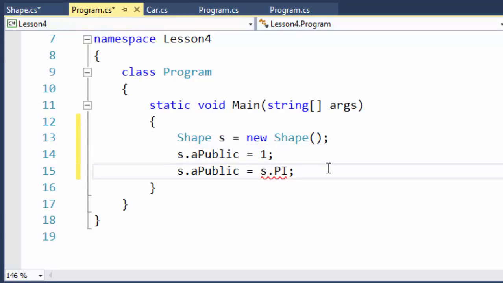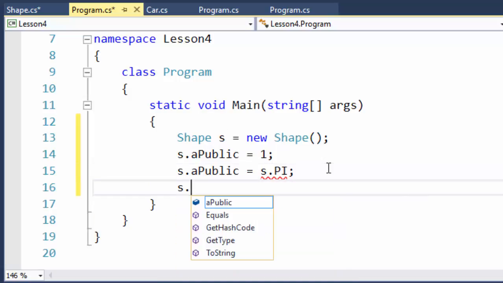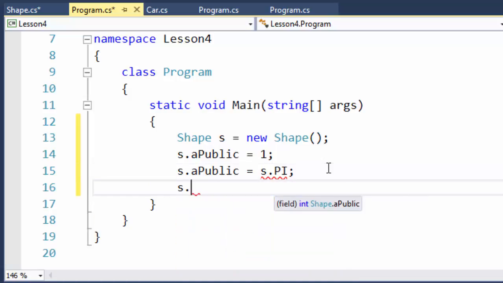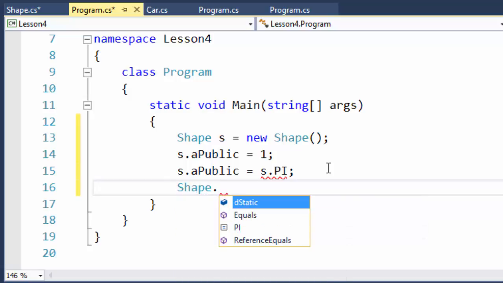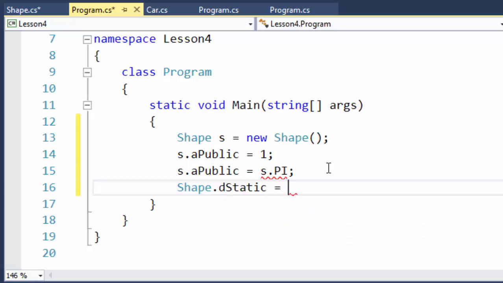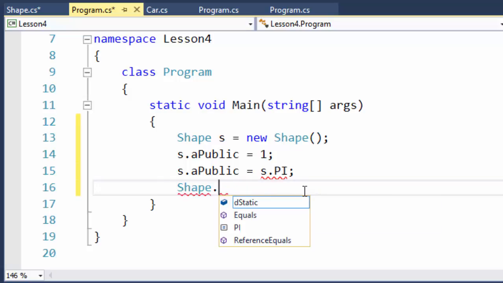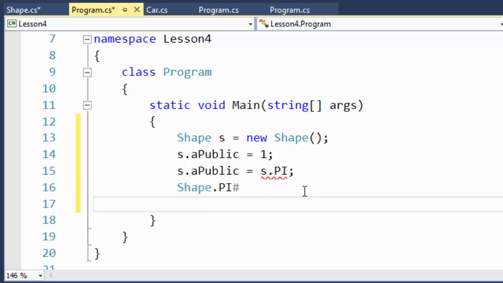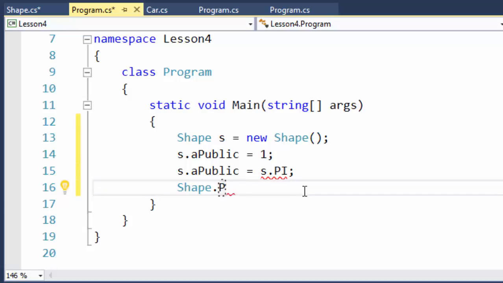I'll try typing in s dot. Right, that static thing isn't there. It actually looks more like this: shape dot d static, and there's that value there. So that d is now set as 10. Notice pi was there as well. I can also use pi.